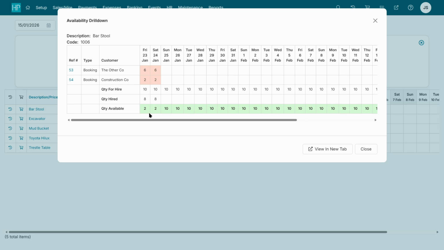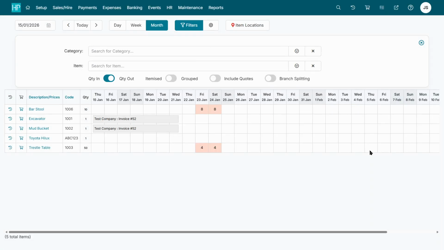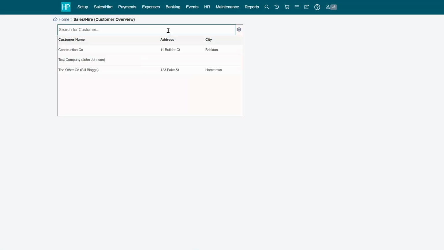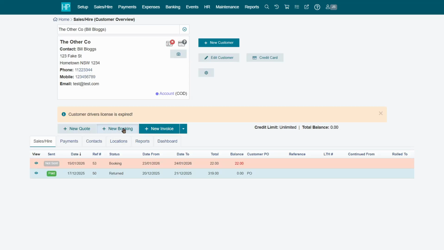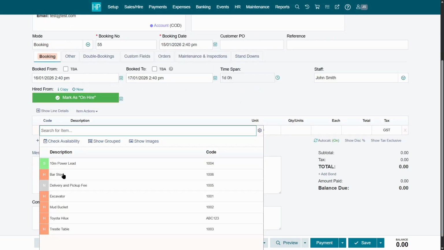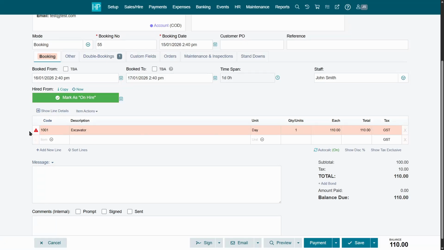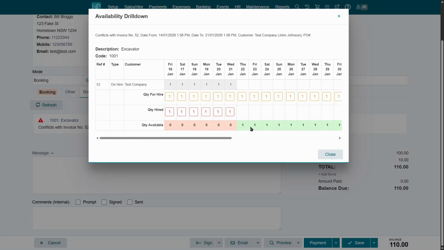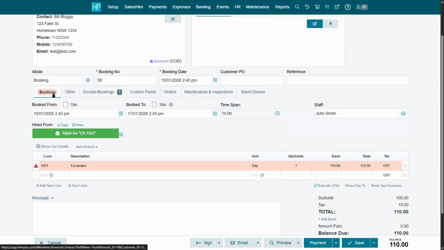So far, we still don't have a true conflict on screen, so let's create one. Our excavator is already on hire. Let's try to book it out to another customer for tomorrow. We'll set the dates, and when we try and add the excavator, you'll notice the row turns orange. That's HirePOS warning us about a potential availability issue. If we open the double bookings tab on the invoice screen, we can see a clear, plain English explanation of the problem. Clicking the warning gives us a visual drill down of the current usage.